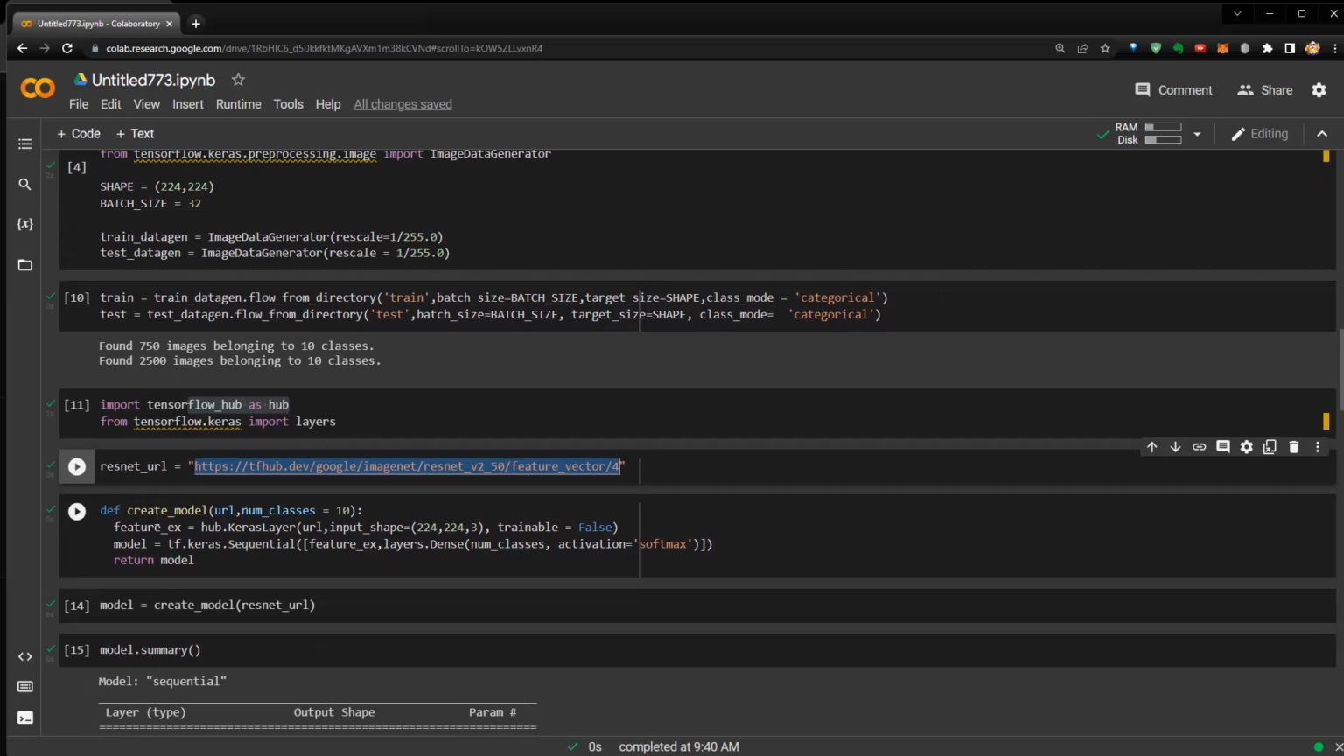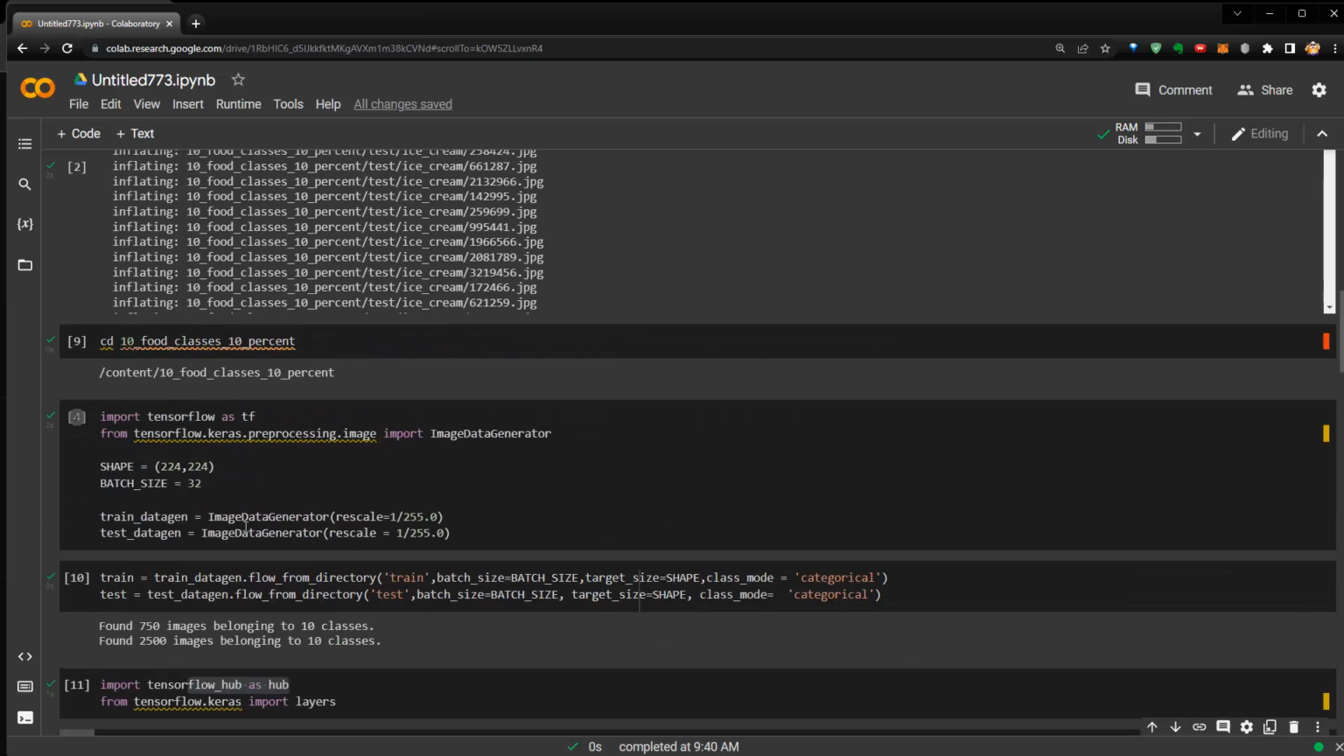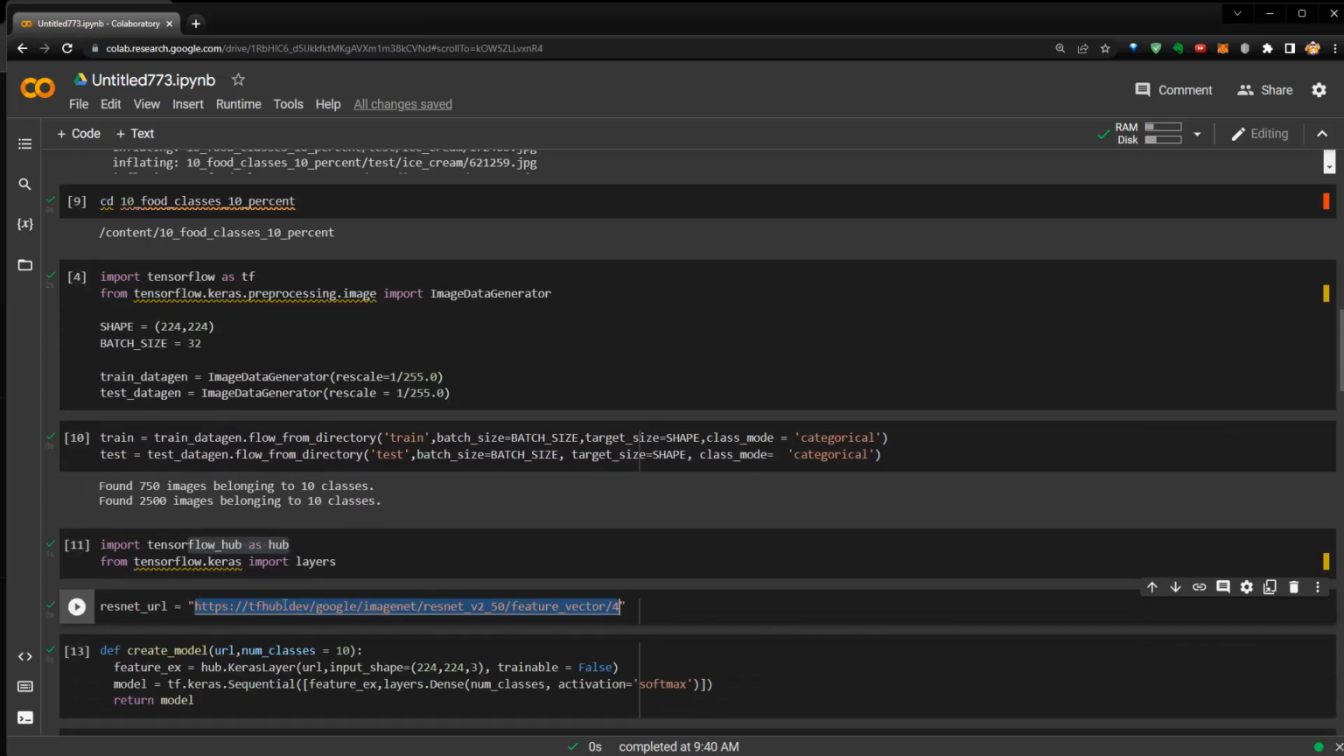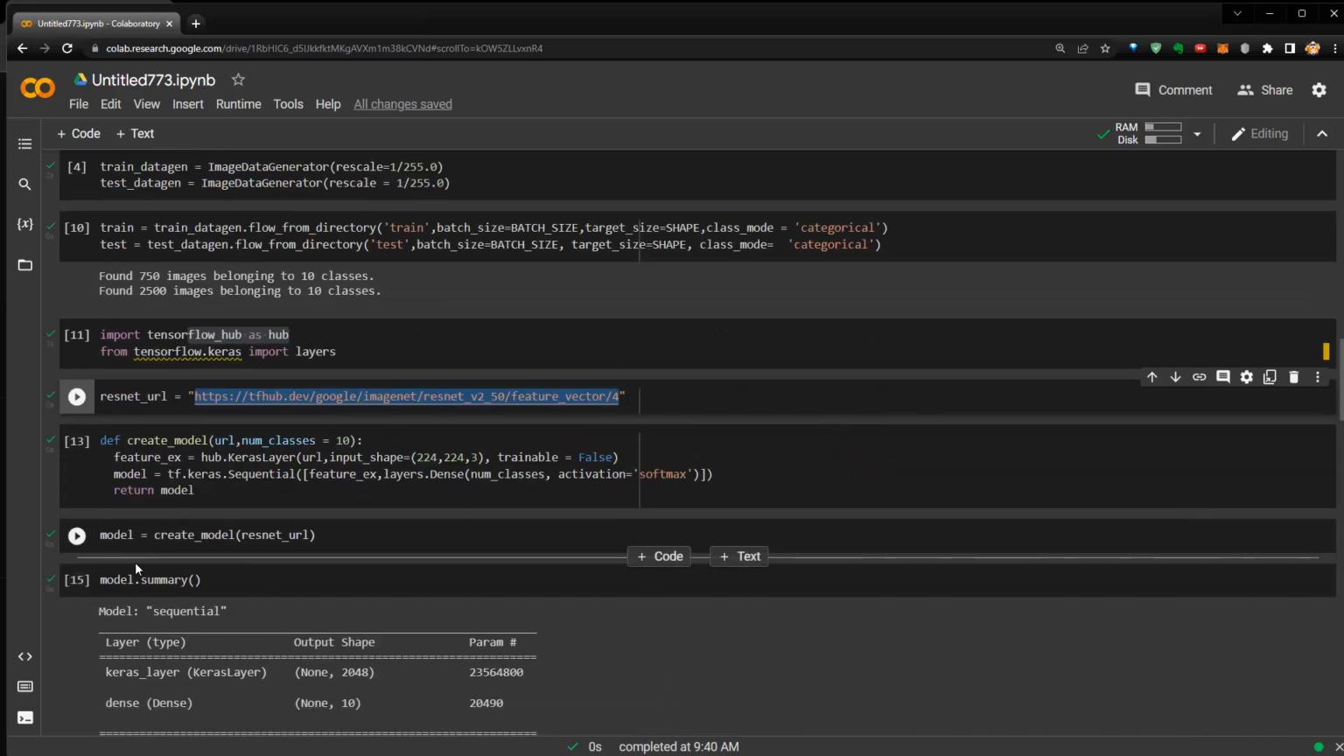And then we just need to actually call the function, not instantiate. Let's say model equals create model. We put in the URL, which is coming from, where is it? Here, this one. And then we just download the model here, and then it's available.